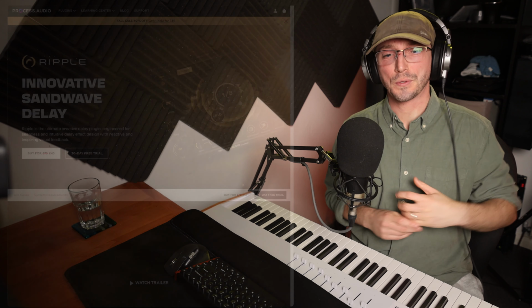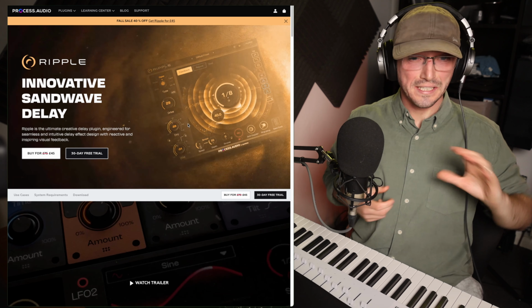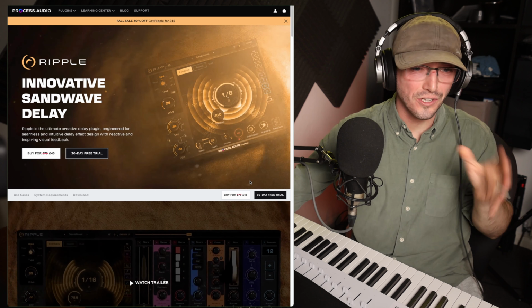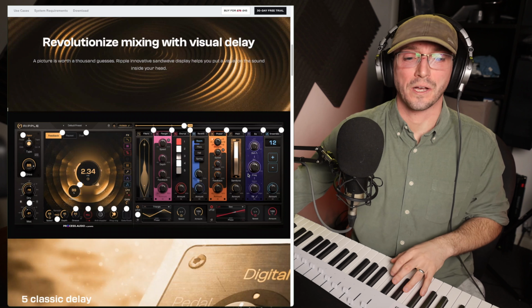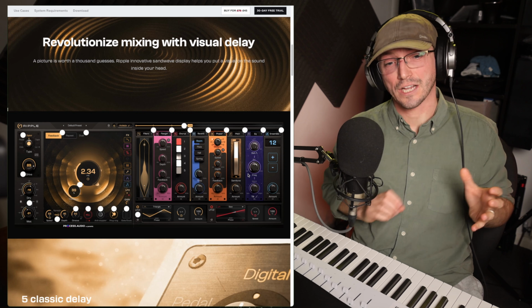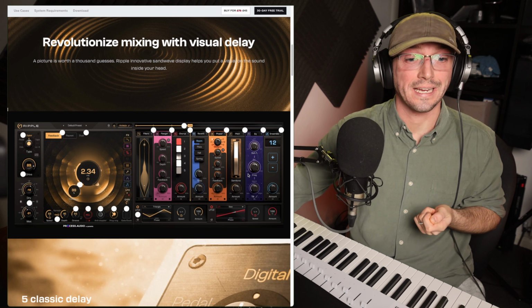Now, moving on to Ripple. This is one of those plugins that time just escapes you when you first download it. It's such a fun plugin to mess around with, and it's a lot simpler than it actually looks. They do a really good job of breaking it down on the website.